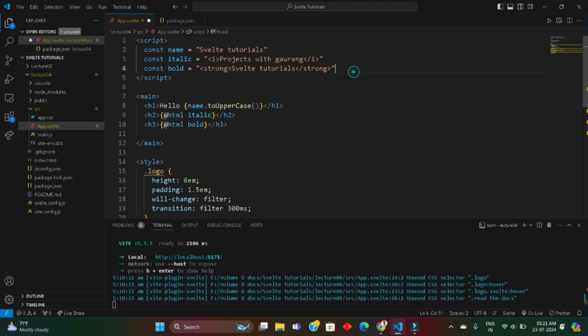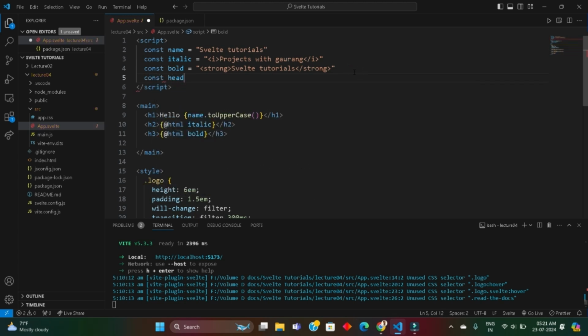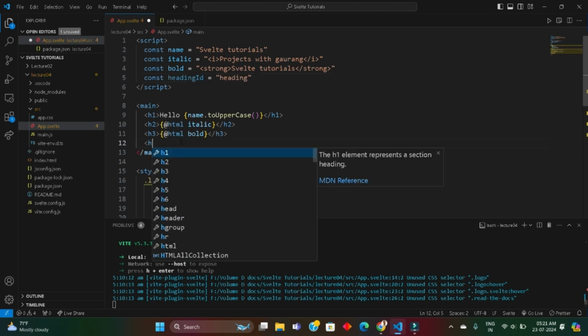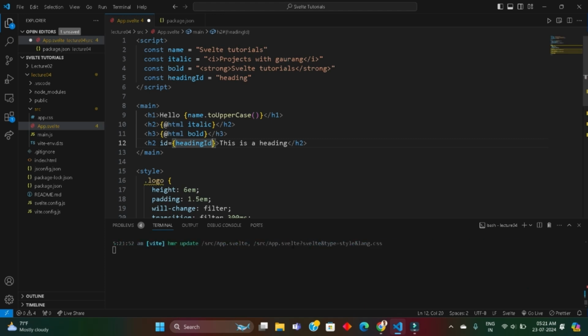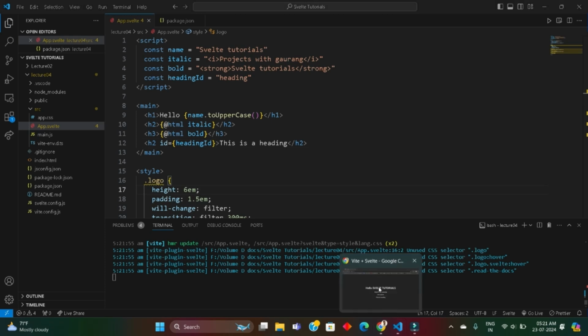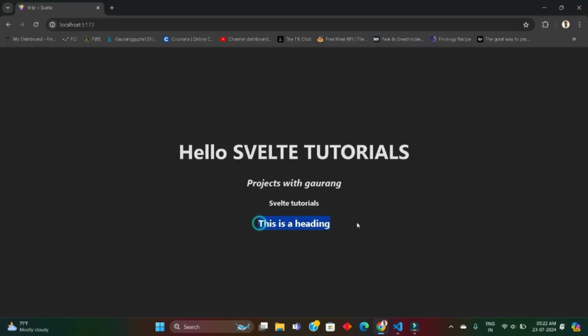So for this, first let's define a constant. const headingId equal to "heading". Now here, this is a heading, and here we are going to define the ID attribute. So we will use headingId. Save it. And see here we have a heading.